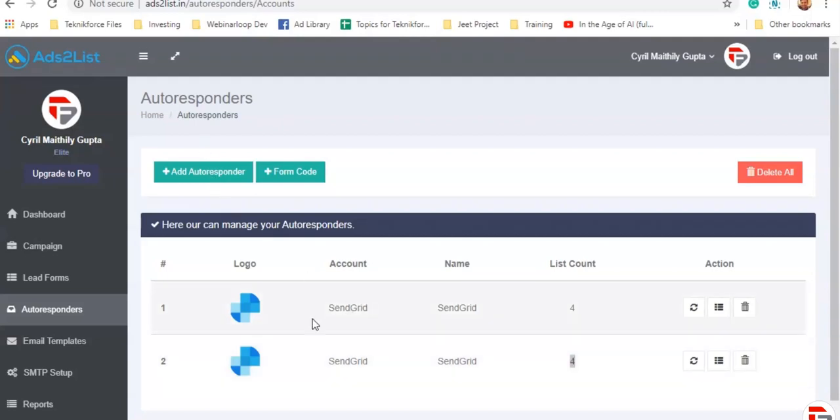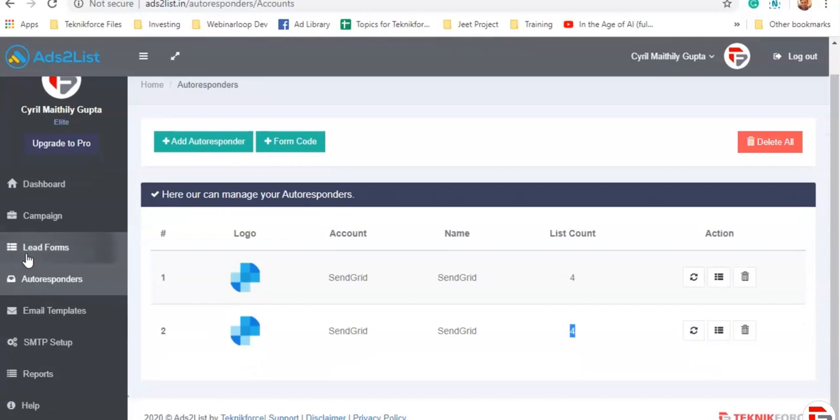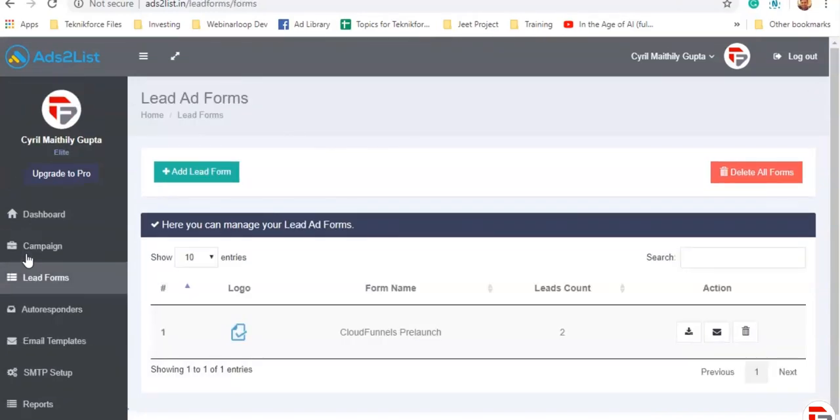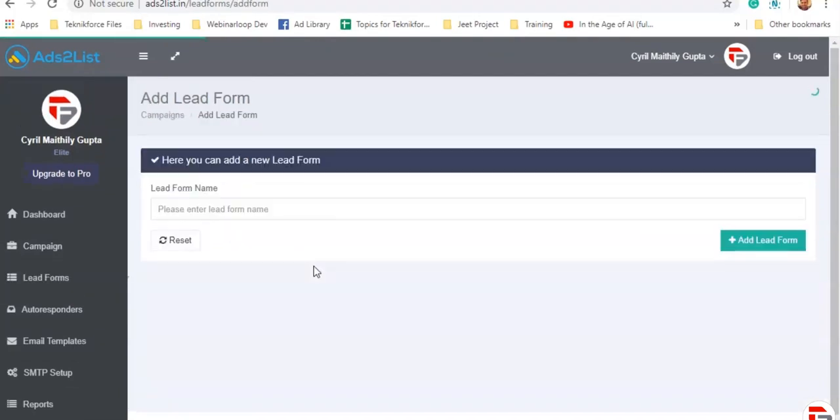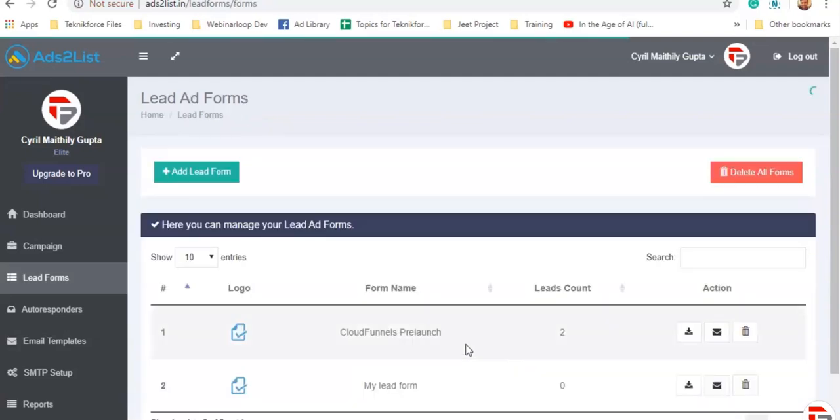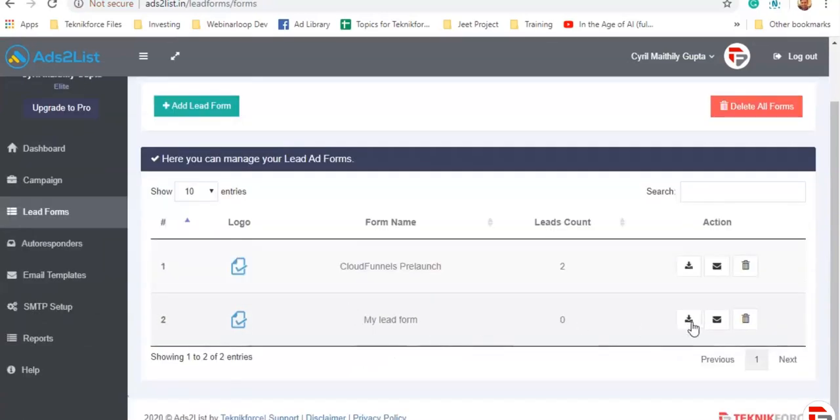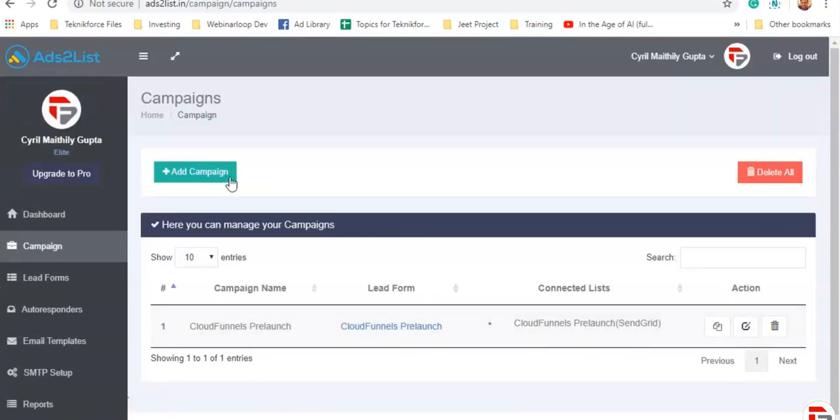And now that I've added my autoresponder, the second step is creating a lead form that will send the leads to the autoresponder. So go to the lead form section, click on add lead forms, give your lead form a name like my lead form or whatever you want to call it. Click on add lead form and that's it. It's already done. Now go into campaigns. This is the final step.